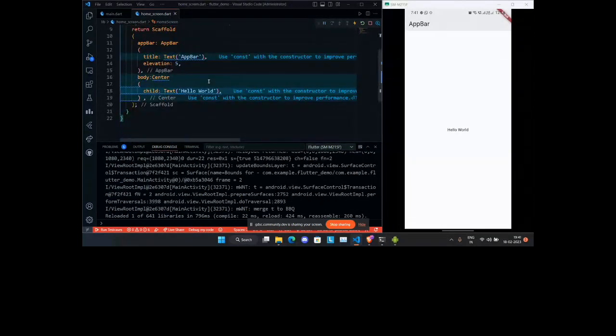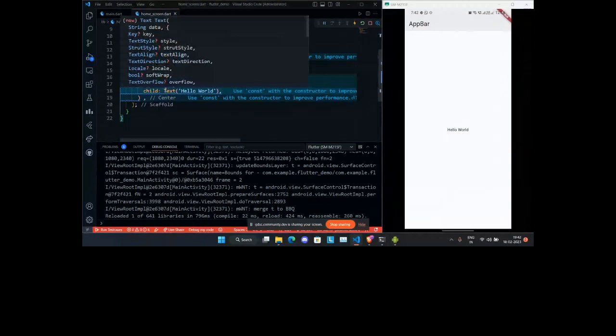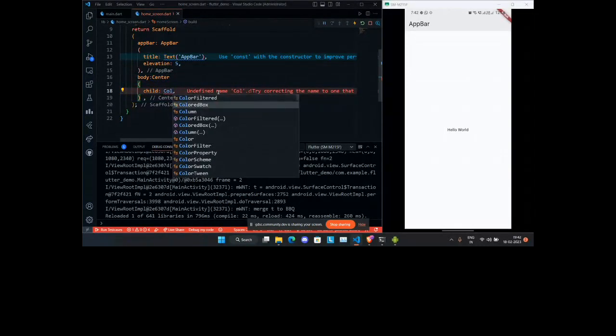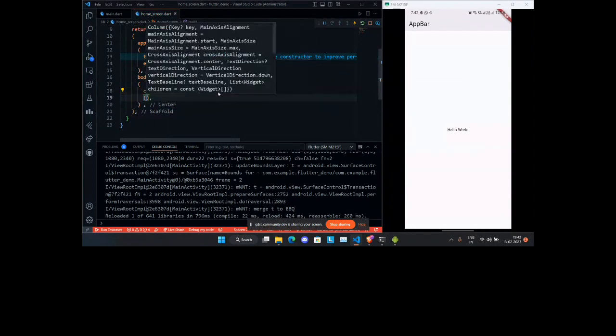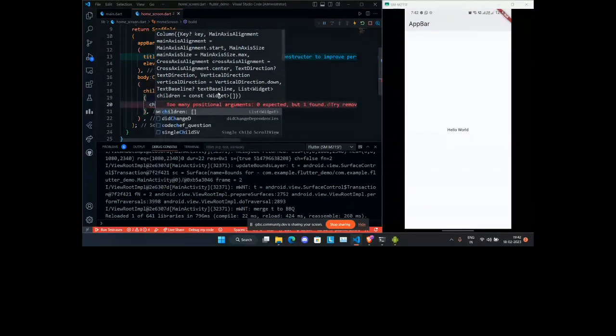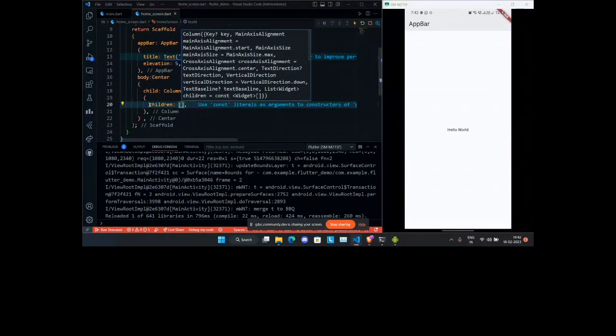So what I'm gonna do here is implement an example which is actually changing states. Let's just do one thing here. I'm gonna make it a column. Anyone who has used HTML will know what a column is. I'm gonna define its children by writing this syntax: children.